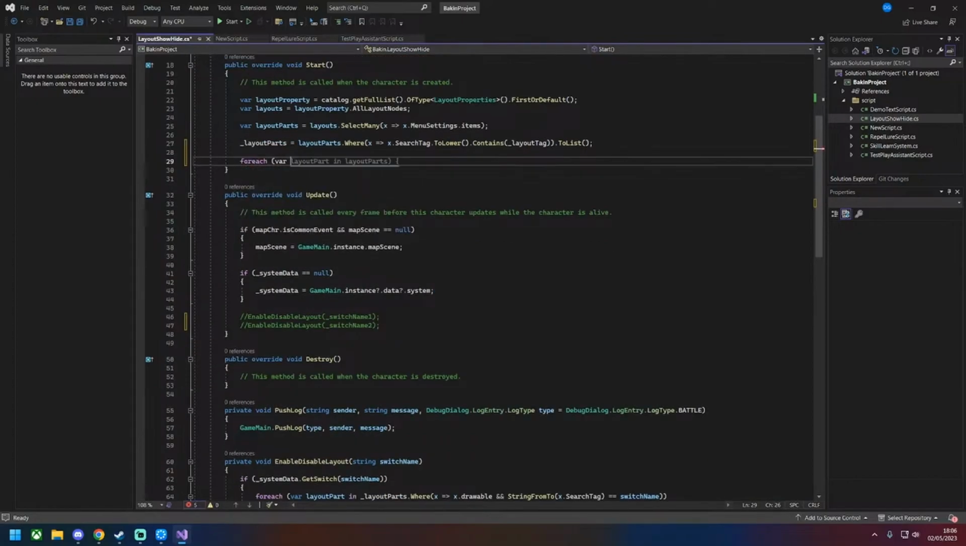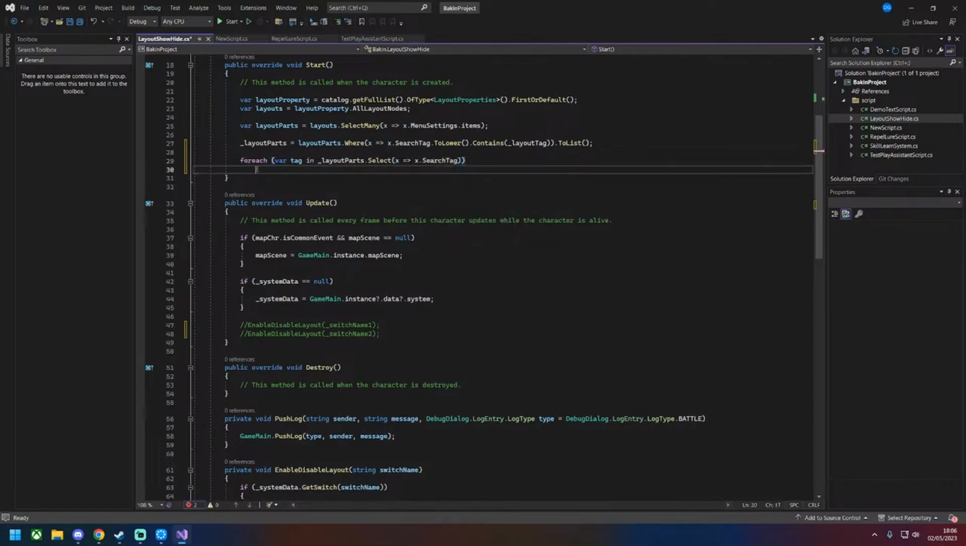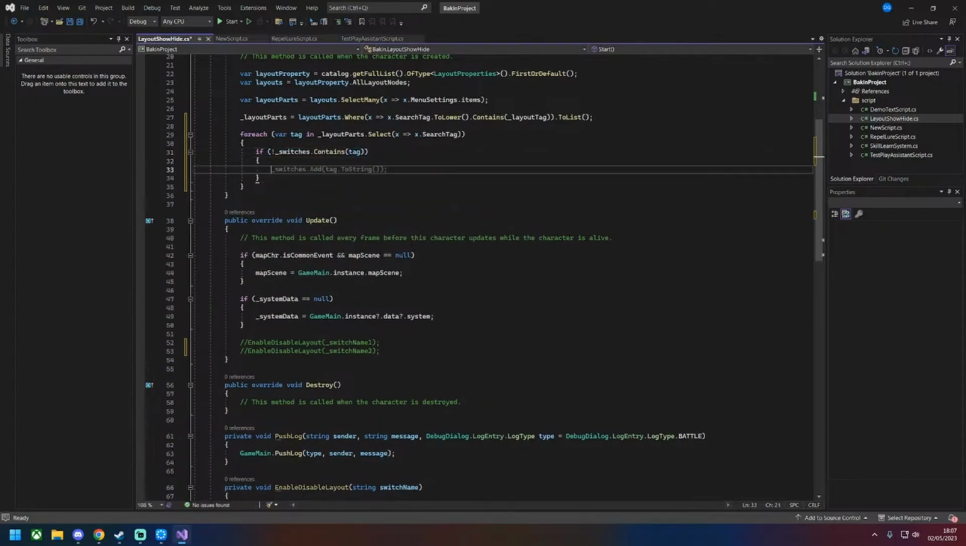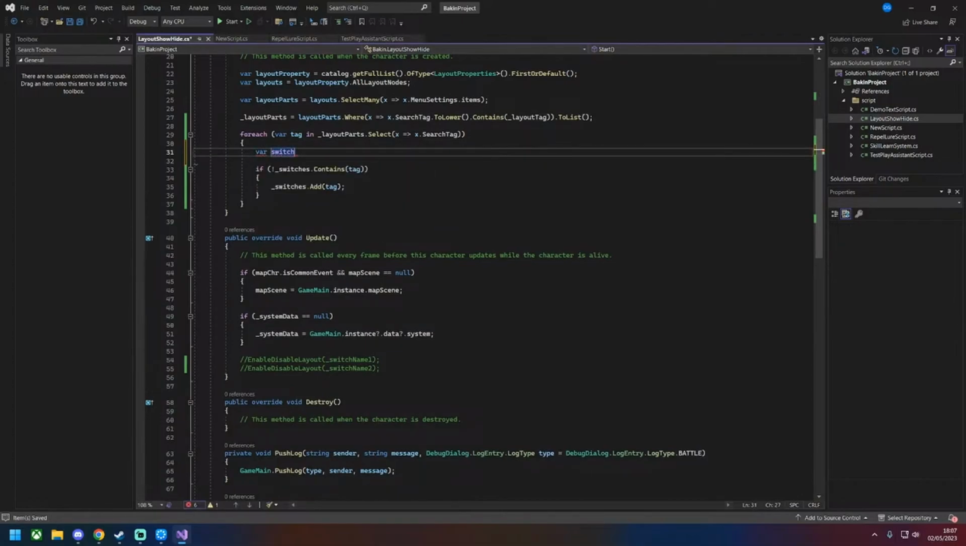So for each of our tag in layout parts, select search tag, if switches, if it doesn't contain tag, then add it. Tag should be a string, no? Yeah, shouldn't need to do ToString. Okay, it was just the autocorrect stuff being a bit funky. So it's not actually tag we want to add. It's actually switch name, with a string prompt.